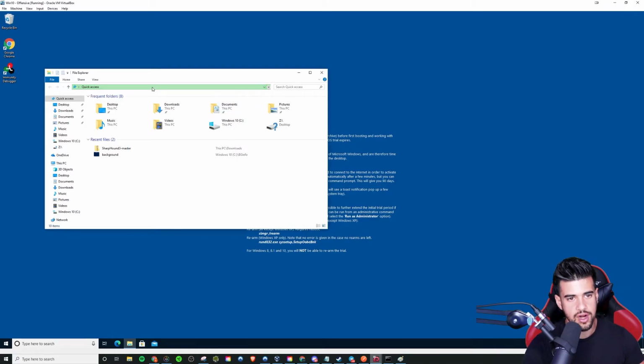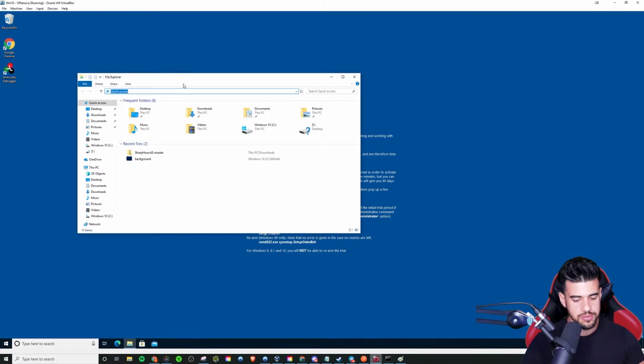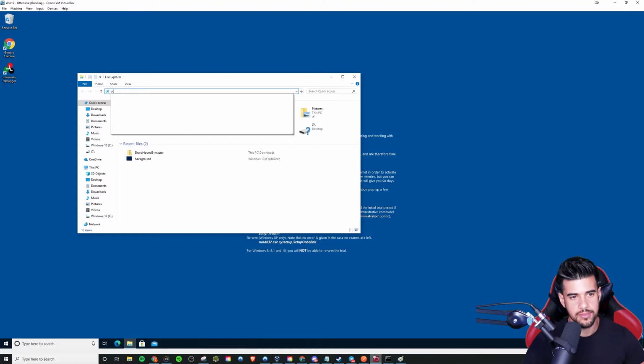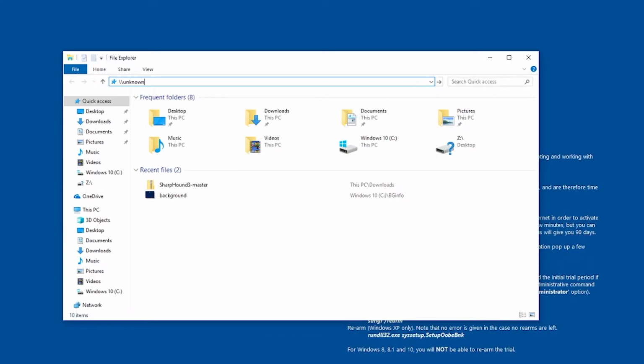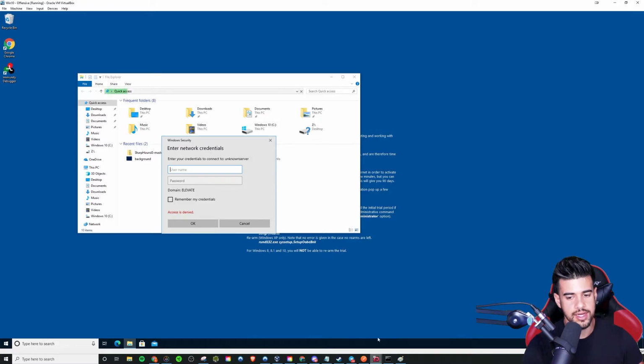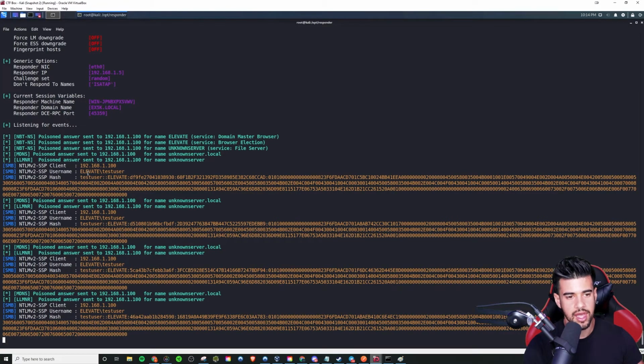And if I'm logged in, right, in my file explorer, let's just say, let's see, unknown server, right? Not in DNS, right? Anything. I can just type anything here. It doesn't matter. And what we'll see is if we go back to the Kali box, we have captured this user's hash. This is test user of the Elevate domain, and this is the hash here.